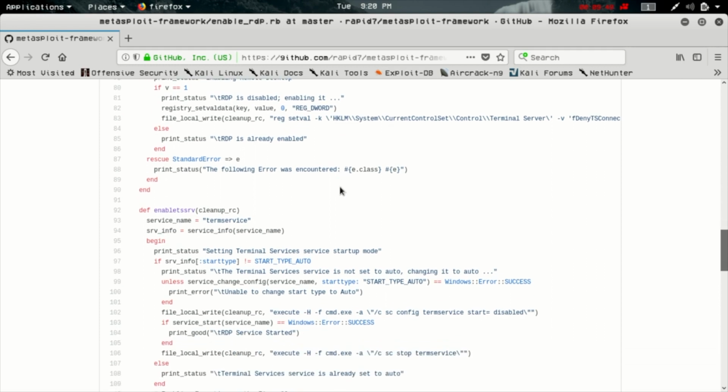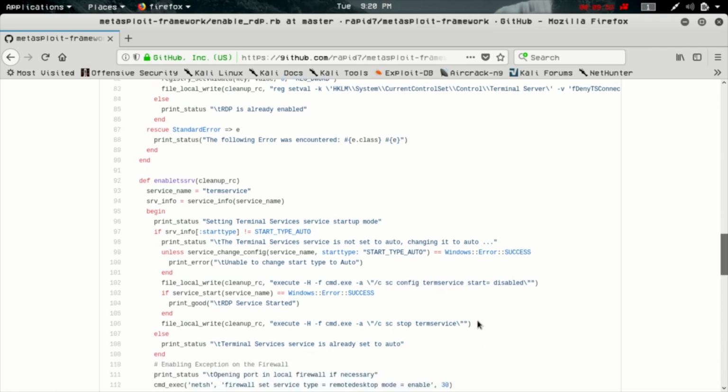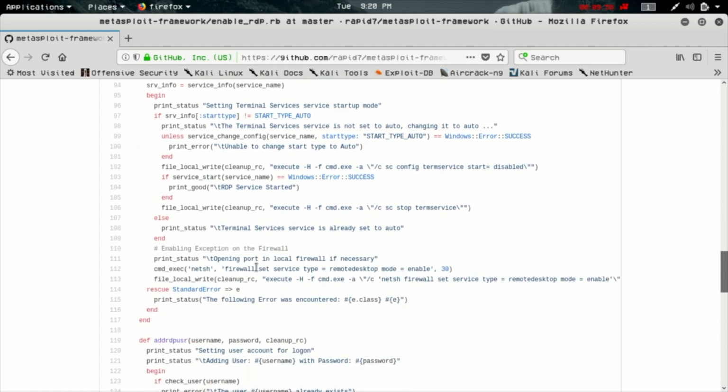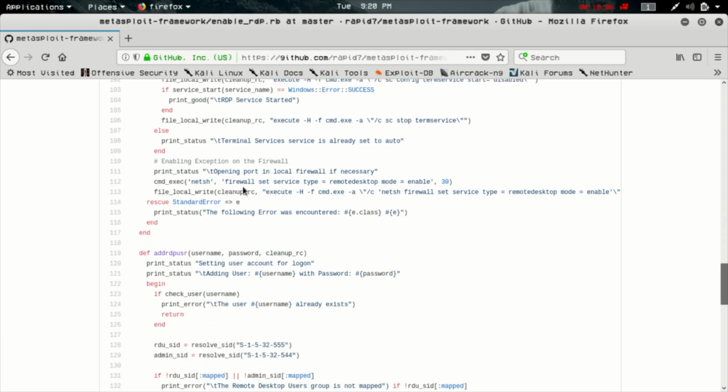Well, if we scroll down a little bit further, we're actually starting term services, which is the remote desktop. And then we will open the port on the firewall. So that's what's happening here. These are all just Windows shell commands, and you just execute them. So see, this is just command exec, and then it goes. So that's what's going on here.